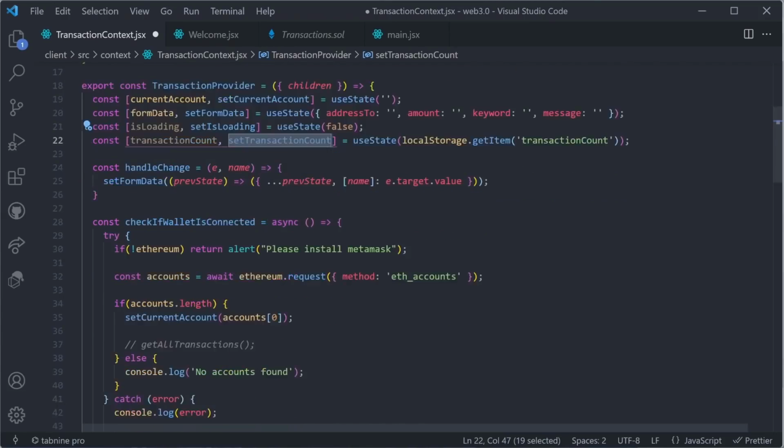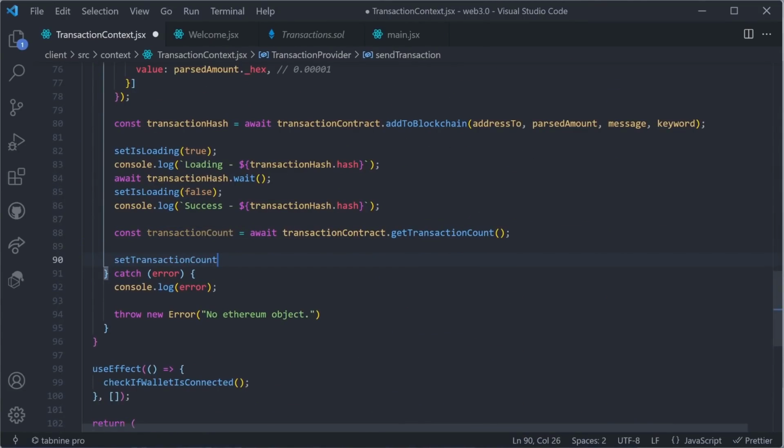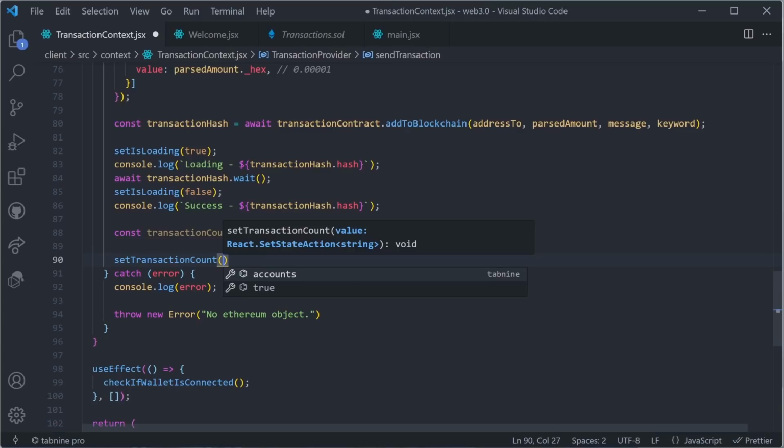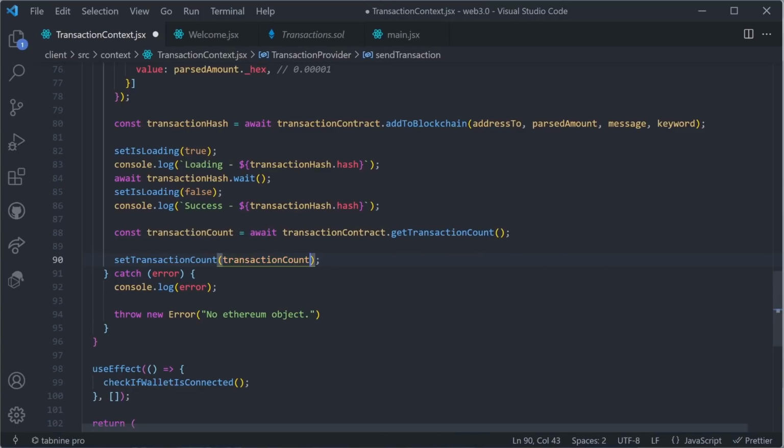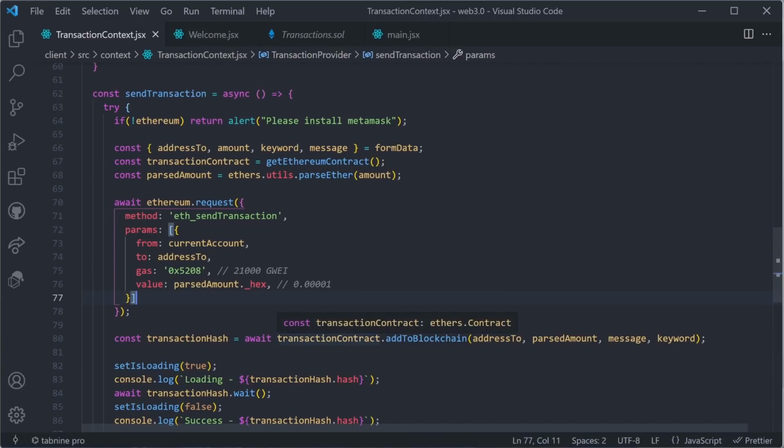Now we have this setTransactionCount, and just below, we can call setTransactionCount, and we can pass in our transactionCount, then .toNumber, like this. Great. And believe it or not, that's going to be it for our send transaction. If we've coded everything out correctly, we should be able to send Ether through the Ethereum network.